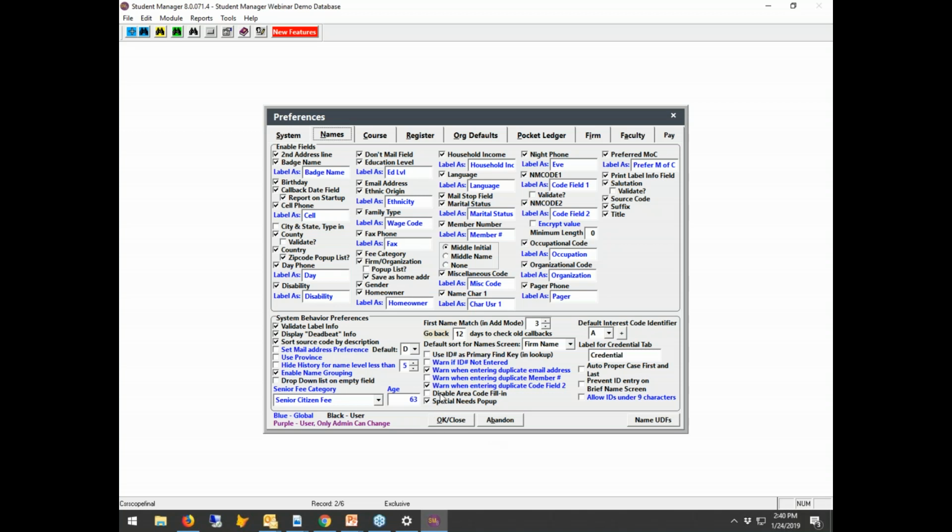Disable area code fill-in. This is when you're adding a zip code, by default, it'll put in the area code for that zip code. If you're in a metro area with tons of area codes in a short area, or everybody has a cell phone from all over the country, you could disable that if you wanted.